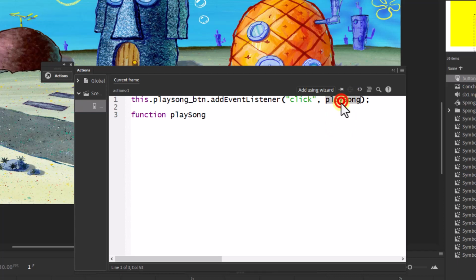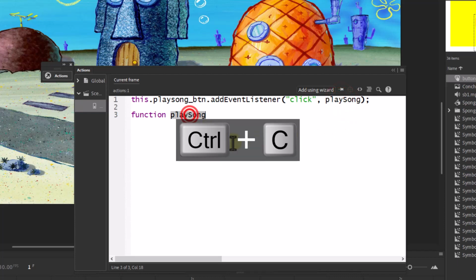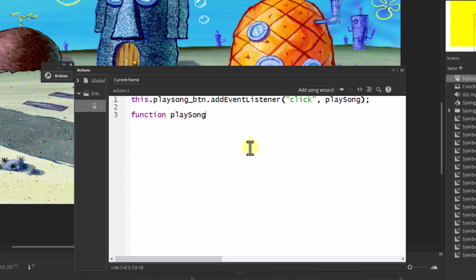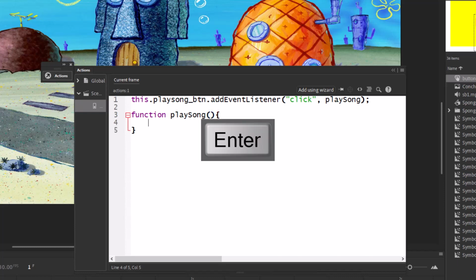In fact, it's probably safest to copy that and paste it so you don't make a typo, especially if you put a lowercase s there. Sometimes that could be really hard to find because you know it's an S, so it's right, but it's not right because it's not uppercase. And then two parentheses and then the curly brace, and then you hit enter.